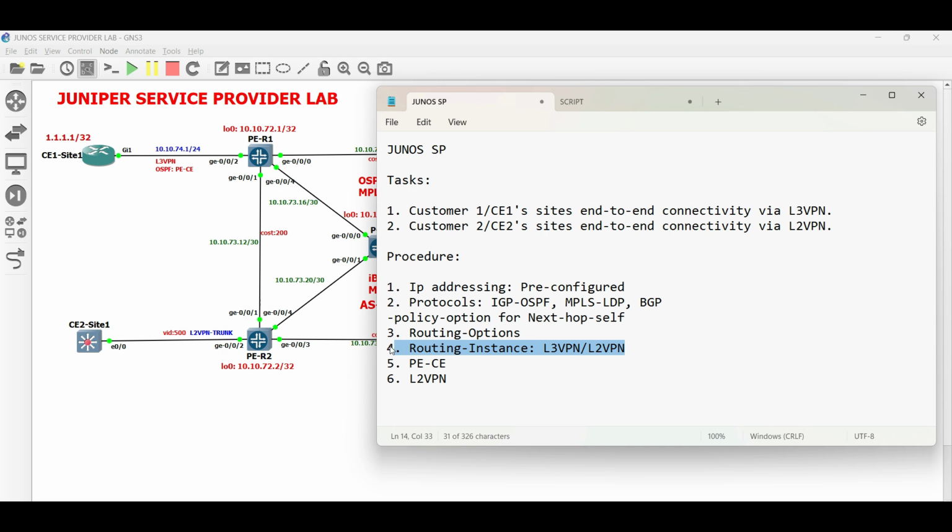In the next video, we will start bringing MPLS Layer 3 VPN.